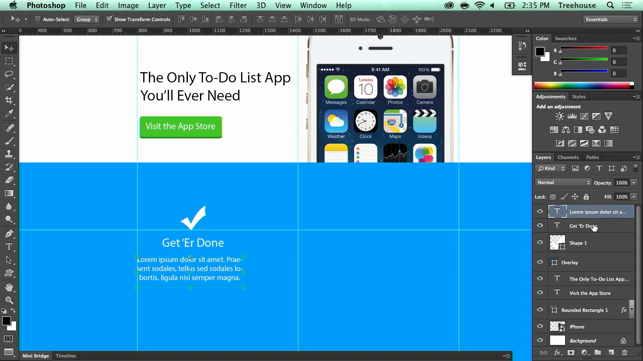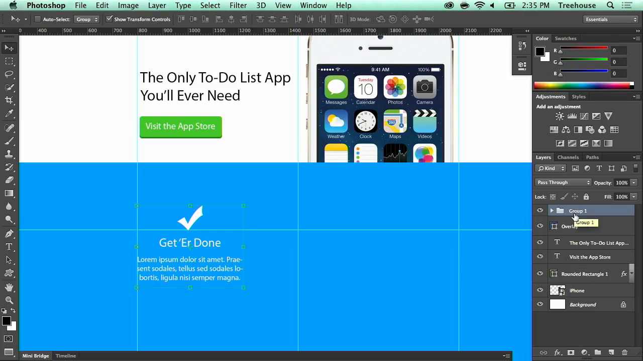Okay. Now, we need all of these elements to be lined up. This icon here, this title, and this paragraph text. So to do that, I'm just going to select all these elements, come up at the top here, and say Align Horizontal Centers. And then I can go ahead and group those elements. And I'll call this Feature 1. And we'll put that over here on the left side.